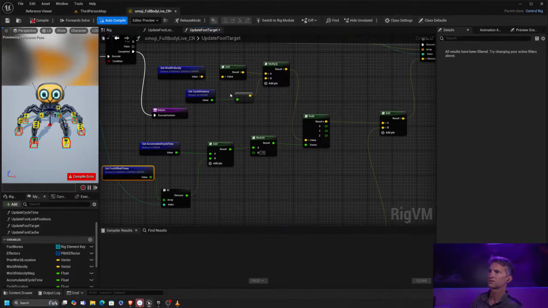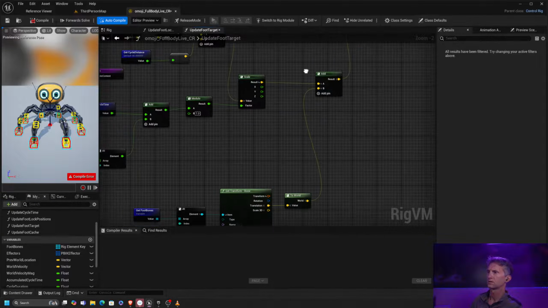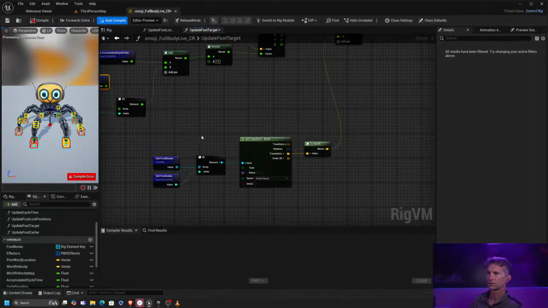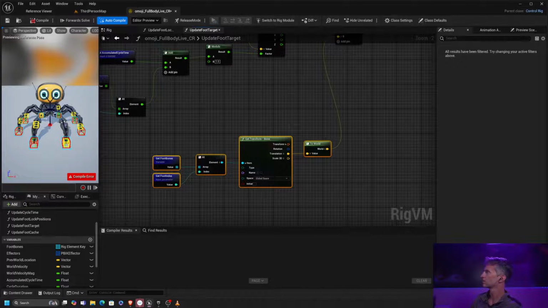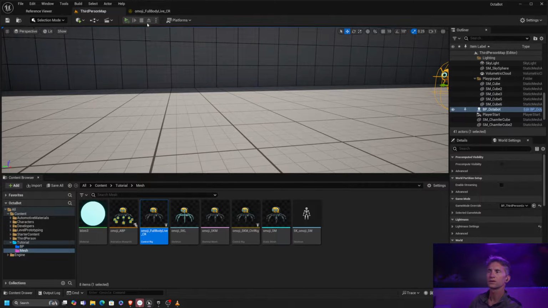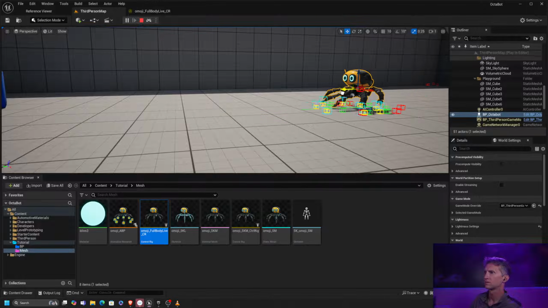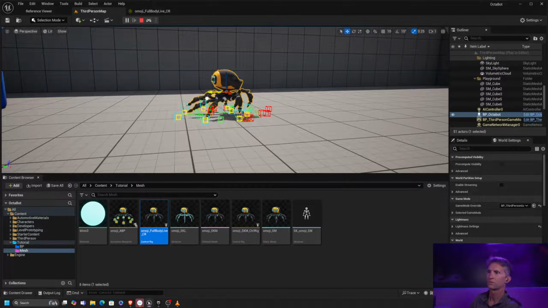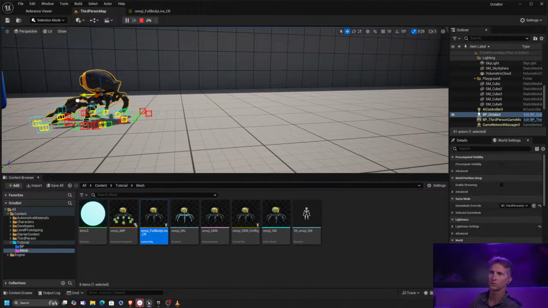Let's see here. This comes in, that scales our world velocity, which is cool. And then we are adding in, what is this? We're adding that vector to our foot bones. And then we're setting that. Okay, cool. Compile and save. Let's see what that looks like now. There we go. We're getting there. Okay, it's starting to walk, which is cool.